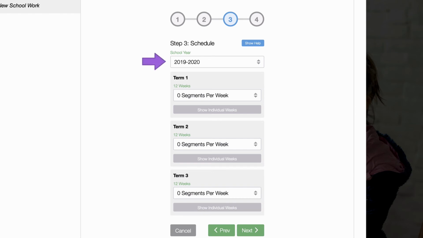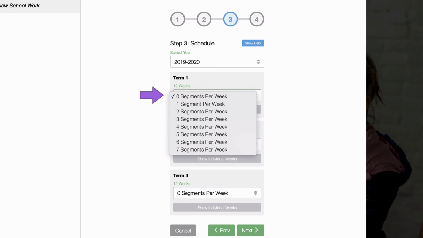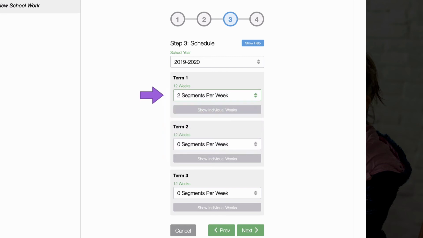To schedule the work, begin by selecting the school year, 2019-2020. We want to read The Outsiders 2 times or 2 segments per week during the first term. So go ahead and select 2 segments per week from the preset drop-down menu. But there is a problem. You have now scheduled to read The Outsiders 24 times during the first term. Your general instructions said to read 1 chapter per segment, but The Outsiders is only 12 chapters long. You need to do some fine-tuning to your schedule.